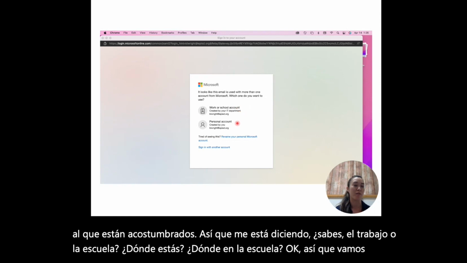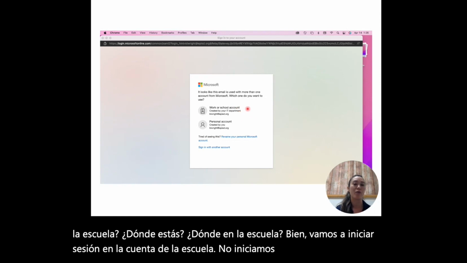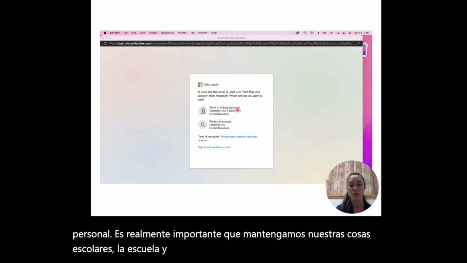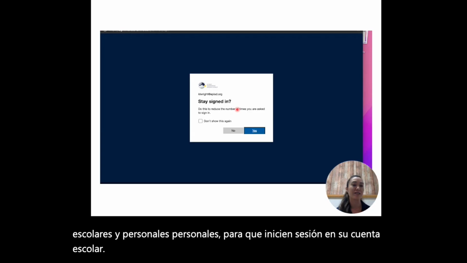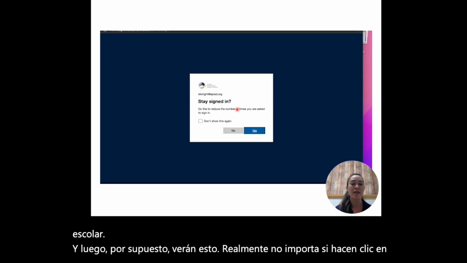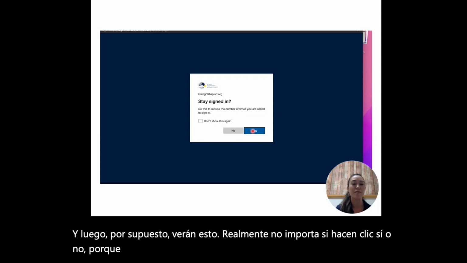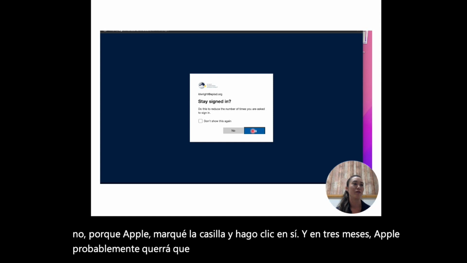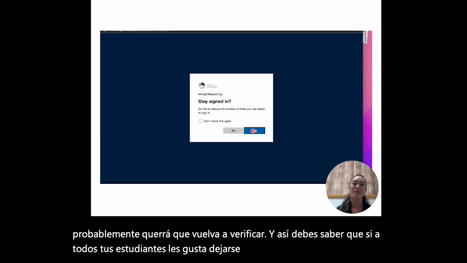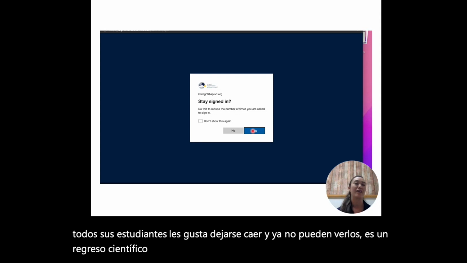So we're going to sign into the school account. We don't sign into our personal account. It's really important that we keep our school stuff school and our personal stuff personal. So they'll sign into their school account. And then of course they'll see this. It really doesn't matter if they click yes or no, because Apple, I check the box and I click yes. And in 3 months, Apple probably will want me to re-verify. And so just know that if all of your students plop off and you can't view them anymore, it's a sign to go back into system preferences and just check to see if they need to re-sign in.